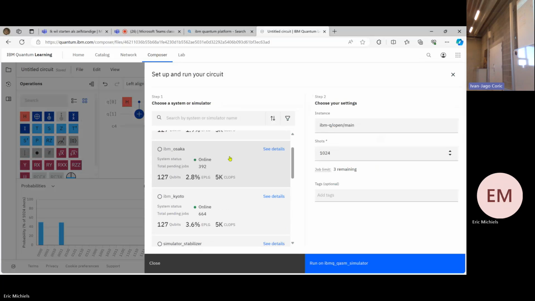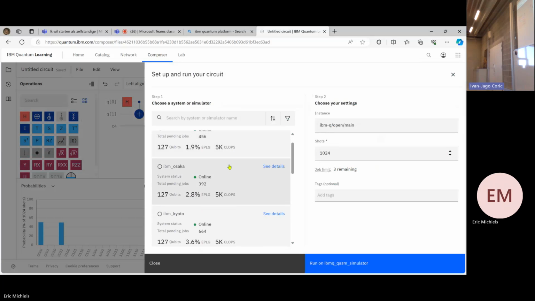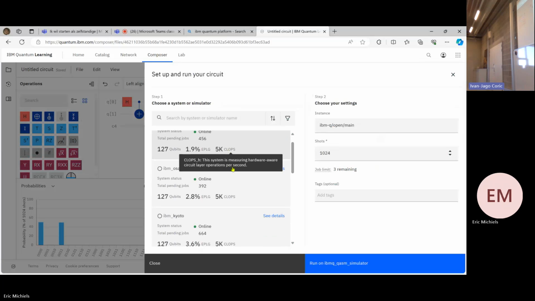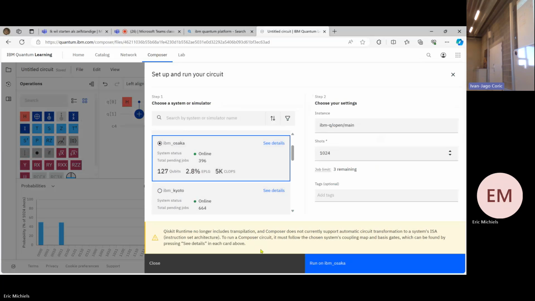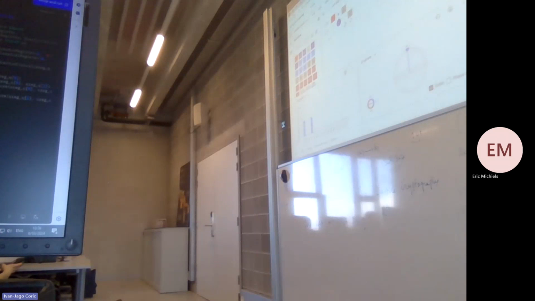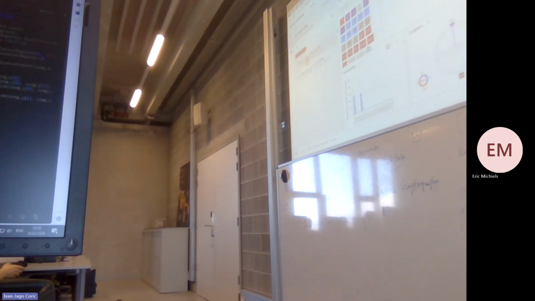And I see Osaka. I will select Osaka because in Brisbane and in Kyoto, the number of jobs is even higher. Okay, let us see. I will not guarantee that we will have a result today because there's a lot of work activities going on. But I will show you now.